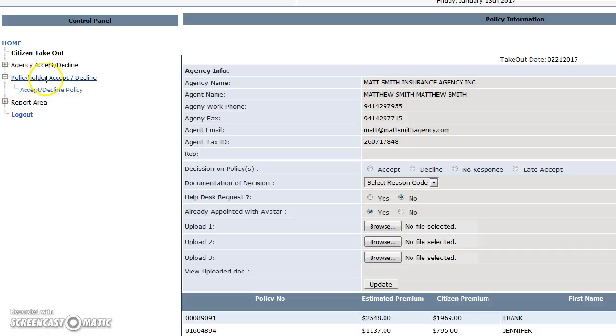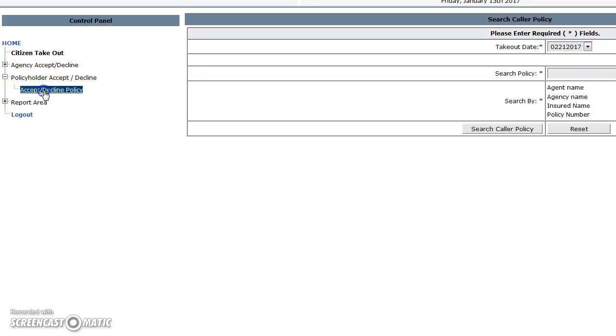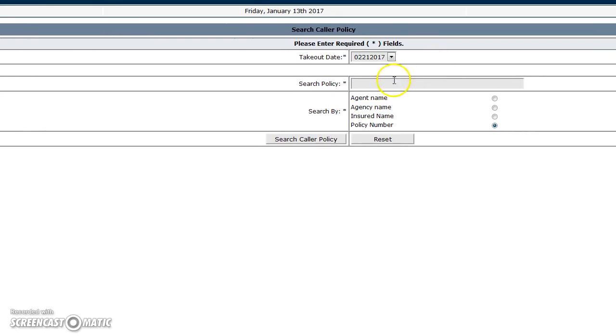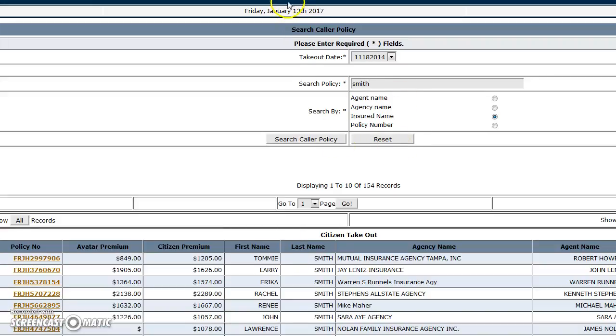Then we have here our policyholder agent decline tab. This is where the majority of the work is going to be taking place for most carriers, or in this case Citizens. So for Avatar, these are all the different takeouts we've participated in. So if the phone rings and you're dealing with a customer service issue, what happened to my policy? I don't know. So let's just search by name. We'll do Smith again. Probably find 50 people with the name Smith showing up.